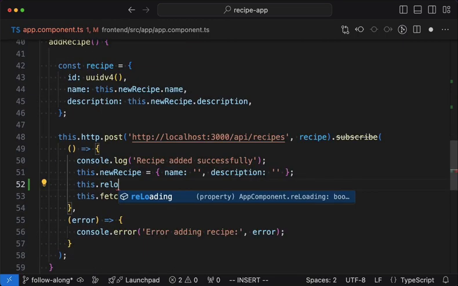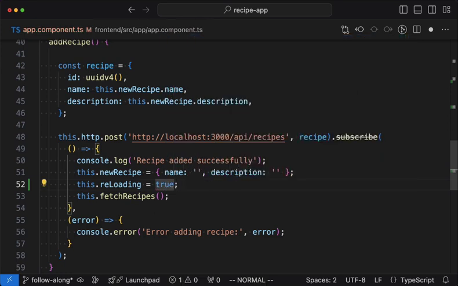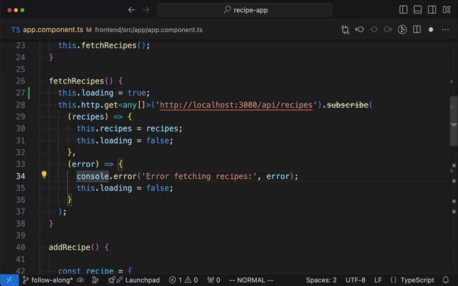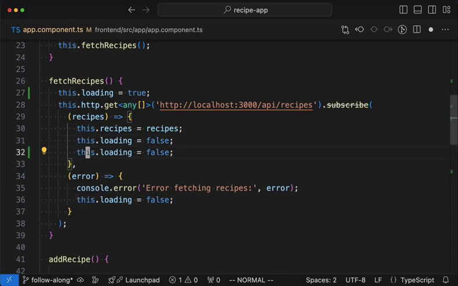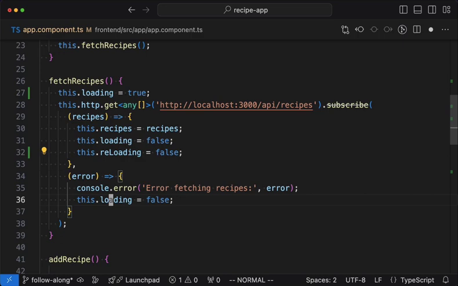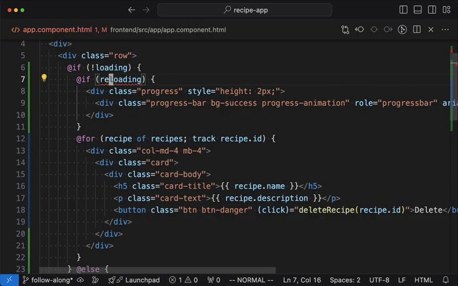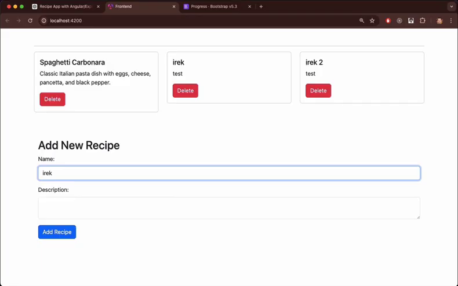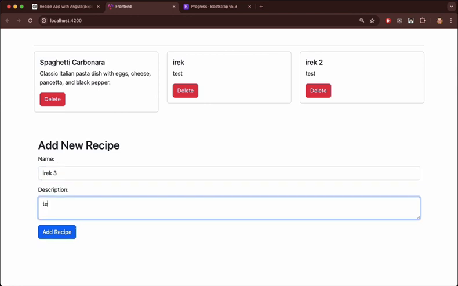But here in the add recipe handler, right before initiating the refresh of the recipes, set reloading to true. And then in fetch recipes, once recipes arrive, set reloading to false to hide the reloading bar. Rename this property here, submit the recipe.